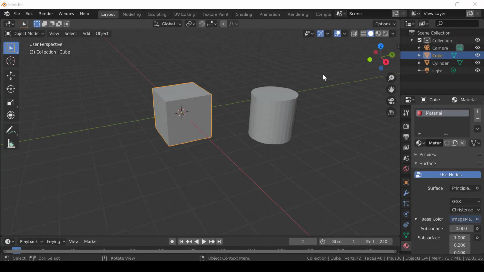Let's see here a 3D example. Here we have Blender 3D software. In Blender here we have two simple 3D shapes, one box and one cylinder. Let's see how we are going to stick the texture on this object.